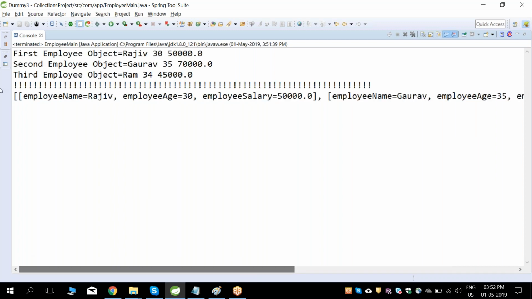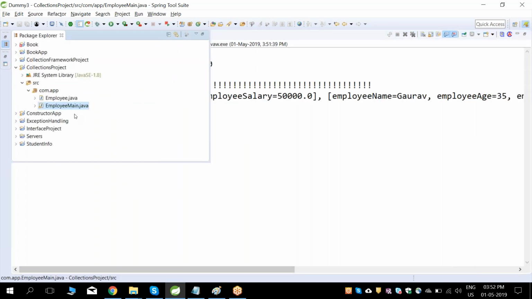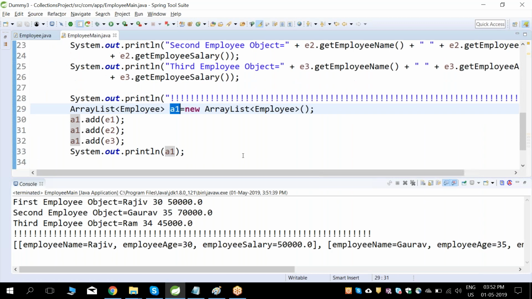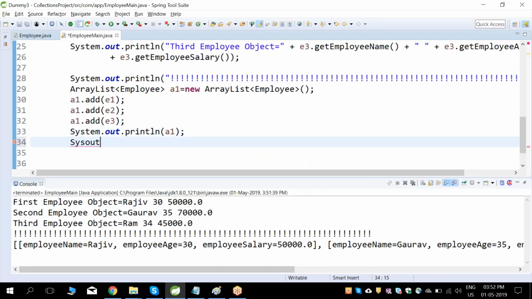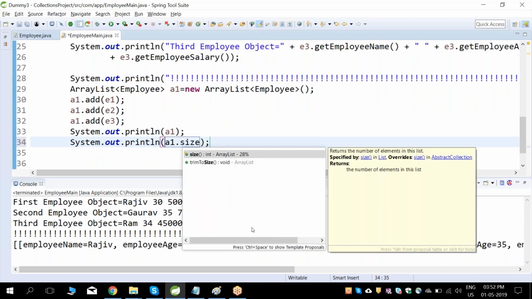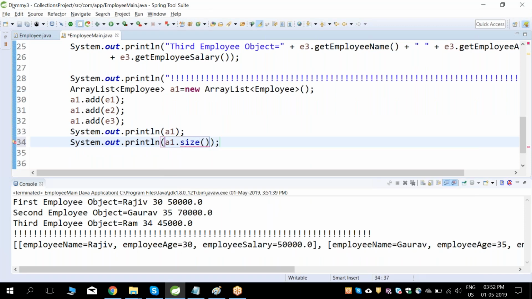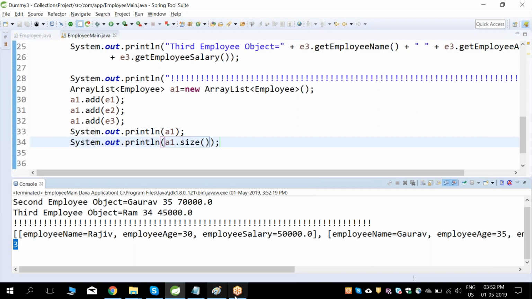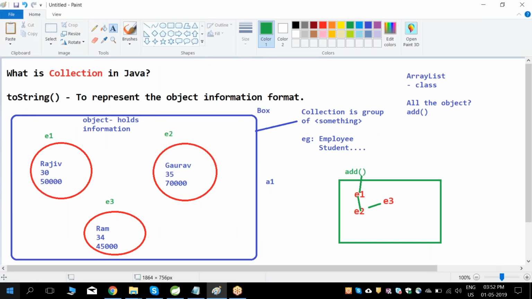Going back to the code, I want to find the size: how many objects are stored inside A1? For that I will write A1.size. If you write A1.size, it will give the number of objects stored inside it. So you are getting the answer as 3.